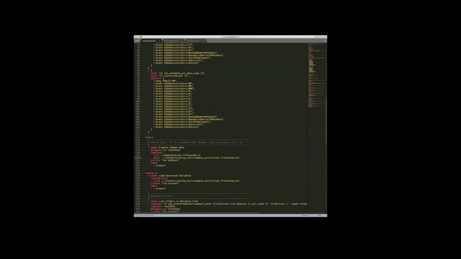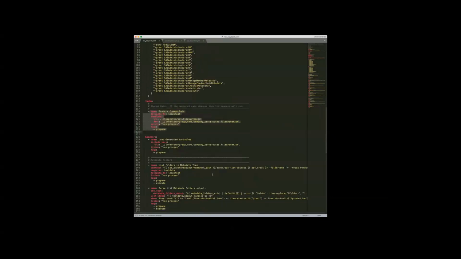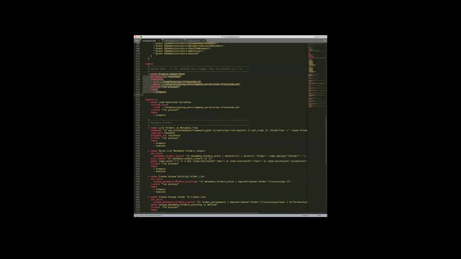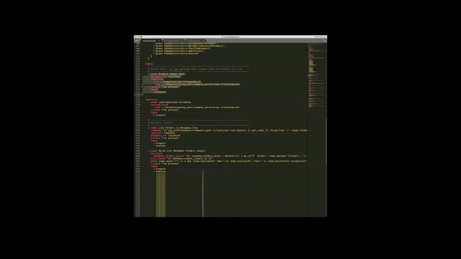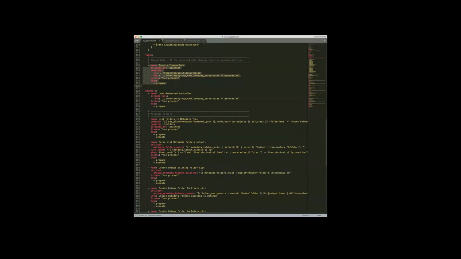Now, what I've done here to let this happen is I've attached run process to everything. So every task here is going to execute in order if the data has changed in this section.